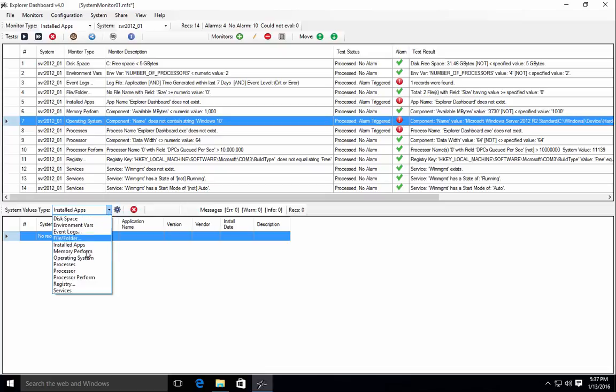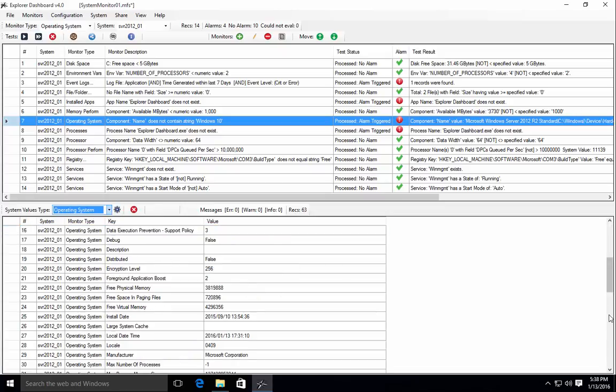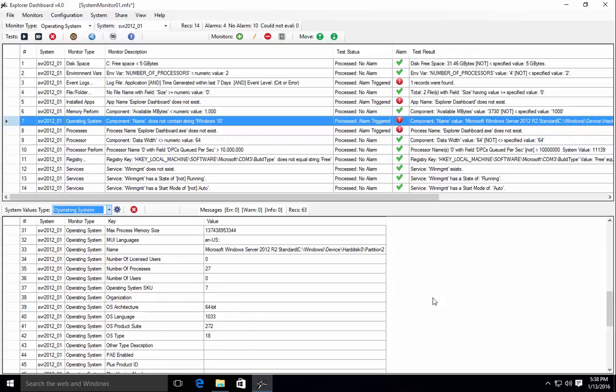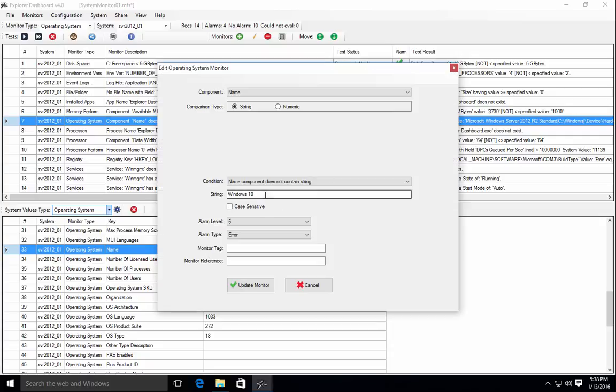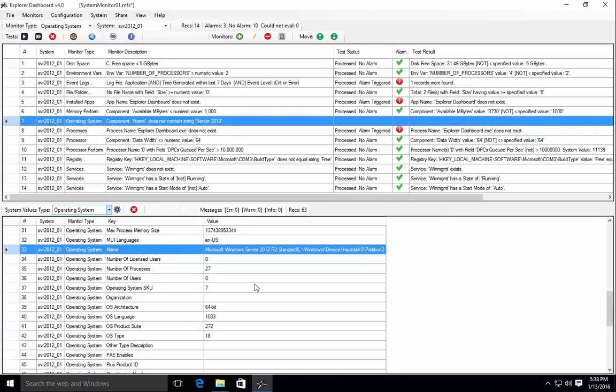I will set the system value type to operating system. And we can confirm the name of the operating system in the system values table. Let's change the monitor to make sure that the machine is a Windows Server 2012. Edit the monitor. I will specify a substring of Server 2012. And I update the monitor. The monitor description now shows the new value. Now, when I validate the monitor, no alarm is raised.